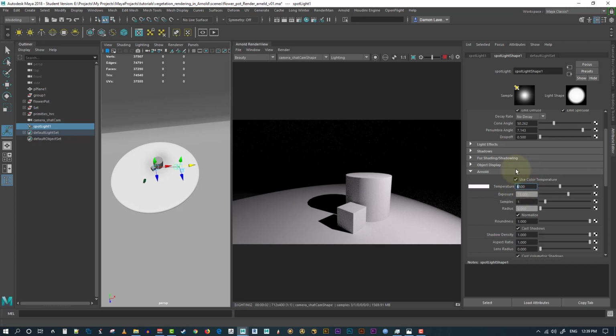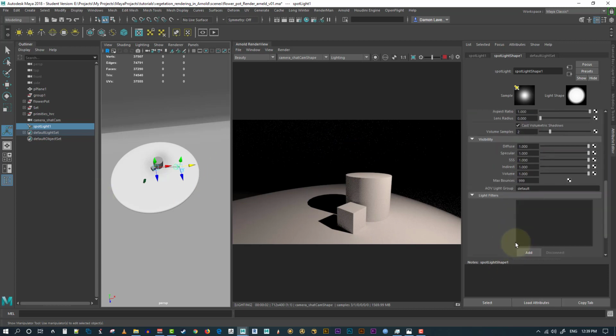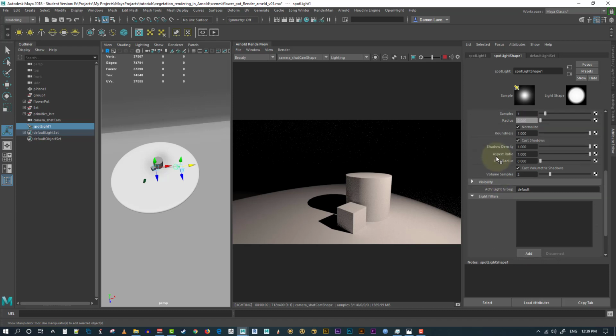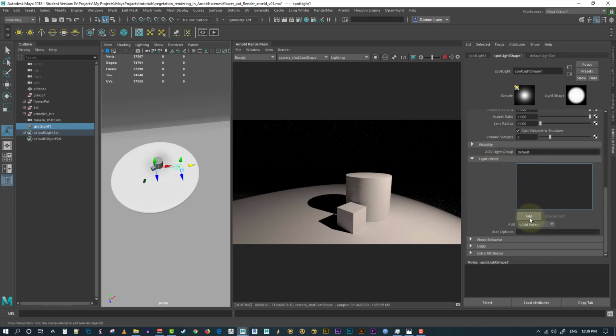So I'm just going to change that to 5, and you see the light becomes a little warmer. Of course, we can go up the numbers to make it more white, but I like the warm color because I'm going to contrast that with the background. All right, so let's add a light blocker. I'll scroll down to my filters, turn off that visibility, and add a light blocker.